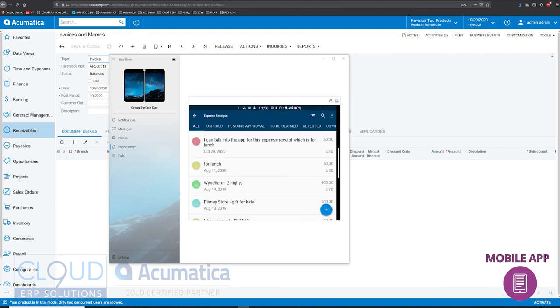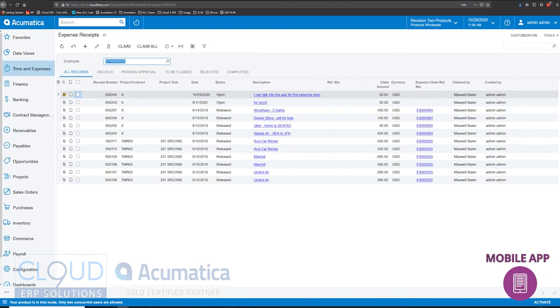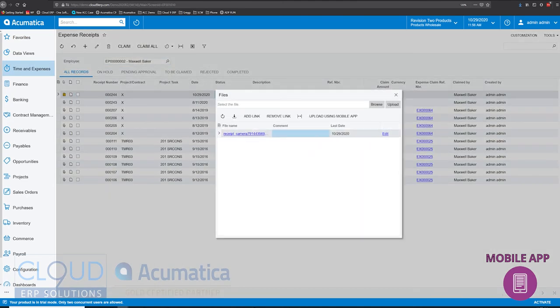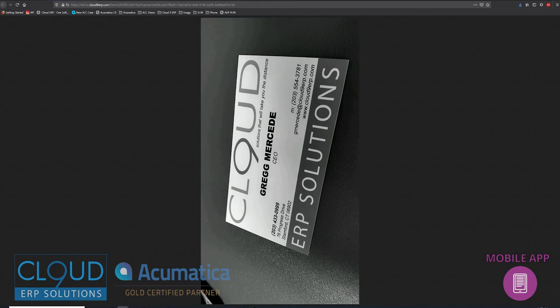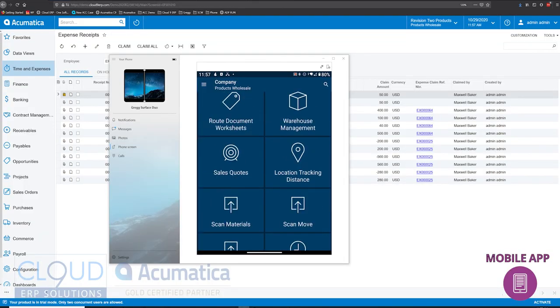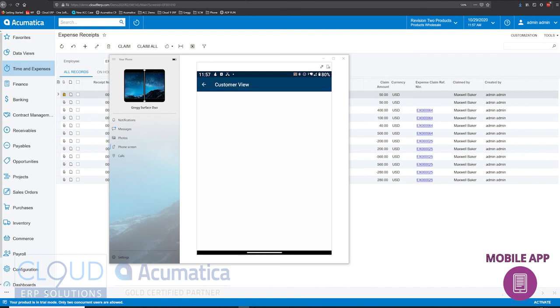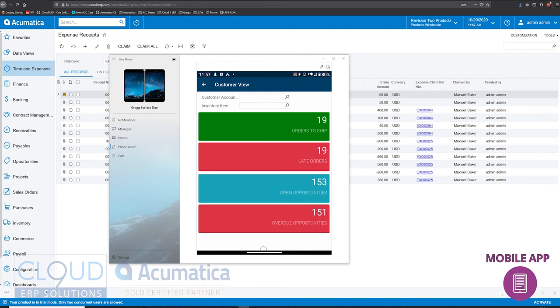And when I go back to Acumatica, I can see that receipt right here and even the image immediately. You also have access to any generic inquiries or dashboards that you'd like to view. So this is orders to ship, late orders. This is all accessible through Acumatica's dashboard.